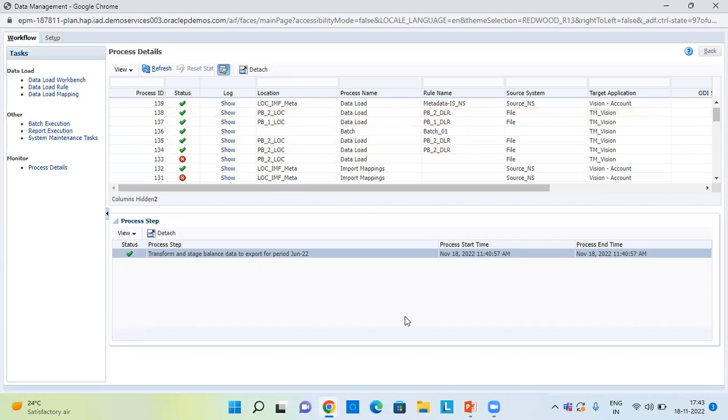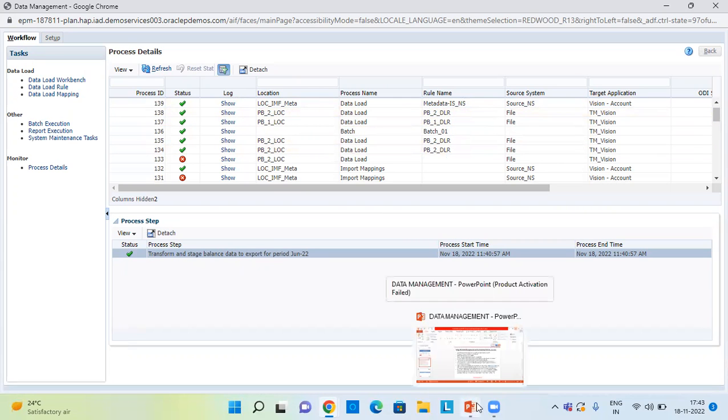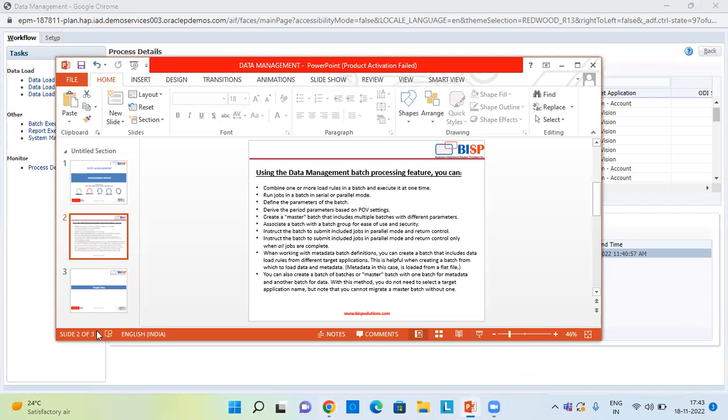Okay, so this is how we can use process batch in data management. Thank you for today and have a great day.